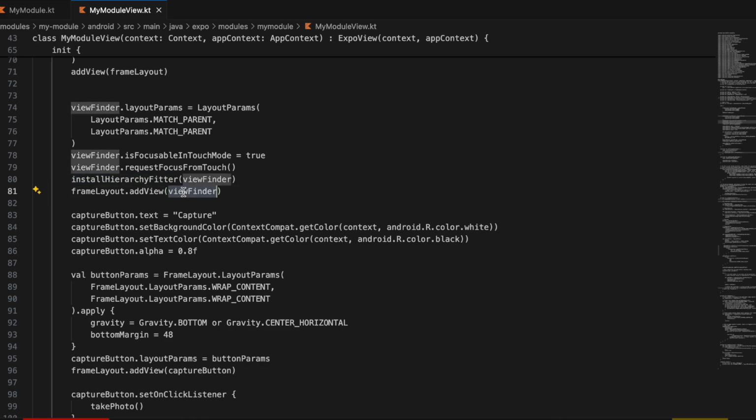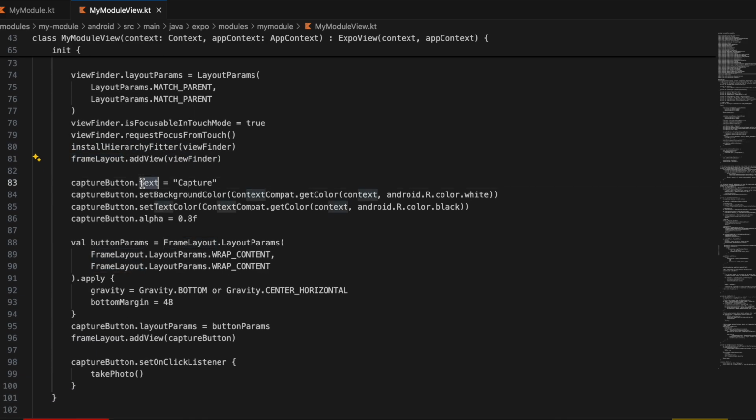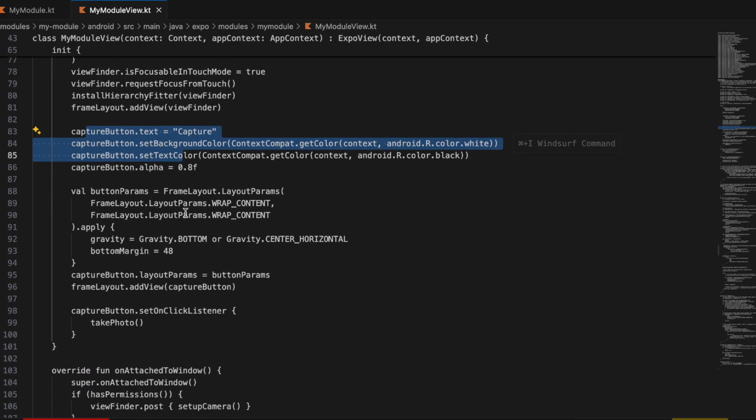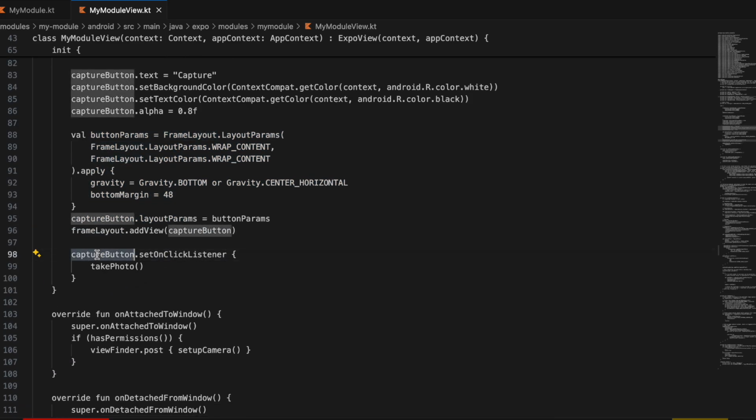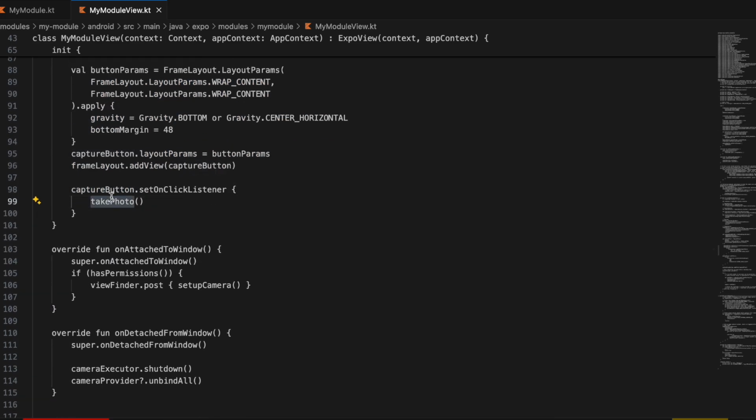Then here we add our viewfinder to our frame layout. Then we change the text background color, text color as well as alpha for our capture button. Then here we set the layout params for our capture button, and we add our capture button to our frame layout. Then we add a click listener to our capture button as well, in which we call take photo.